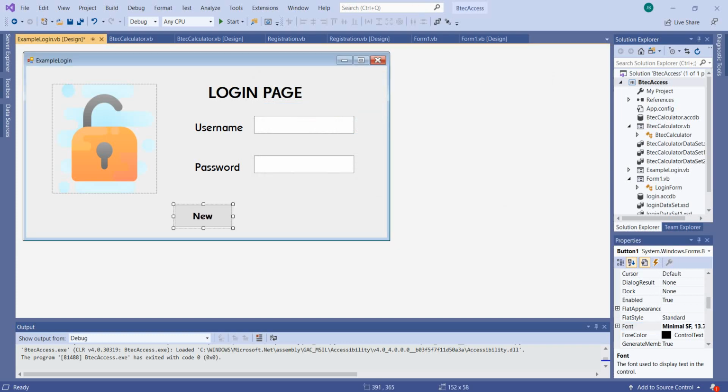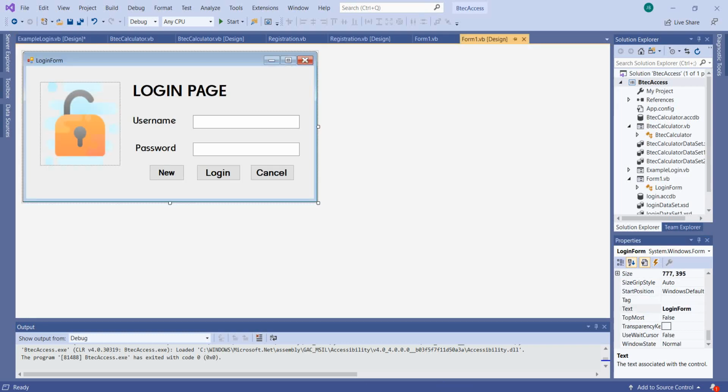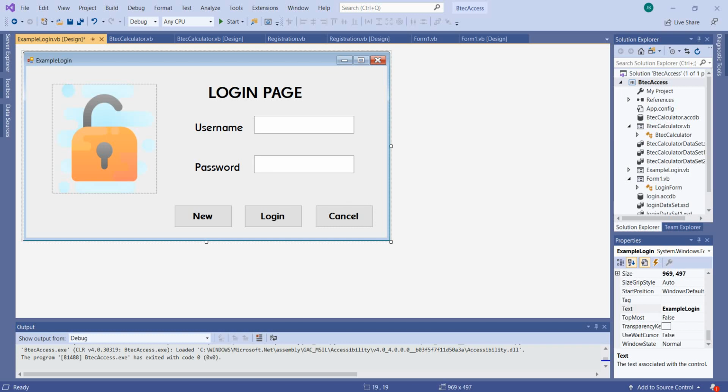Then I'll just hold the control button down, click and drag, same thing here. So we've got 3 buttons, and one will be closed. This one at the end here, I'll change the text to close or cancel. You see I have cancel here, so it doesn't really matter, to be honest. This one is login. For consistency, I'll just use cancel. Okay, so if you've done all of this, you're done with the page.